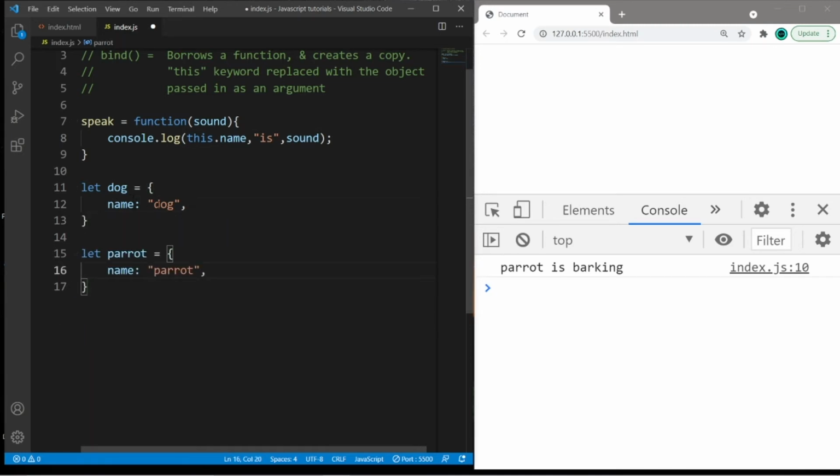So dog will have a name and parrot will have a name. Now let's bind some of these functions. Now we don't necessarily need to borrow a function that belongs to an object. We can use any function really, so let's use this standalone function of speak. So let's bind our dog and parrot to this speak function.